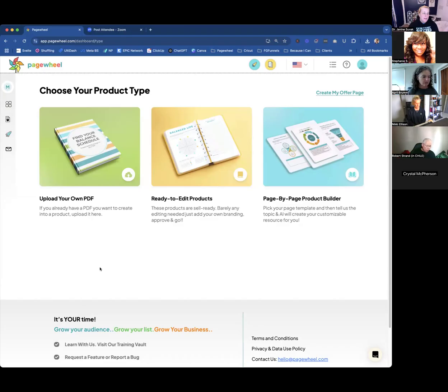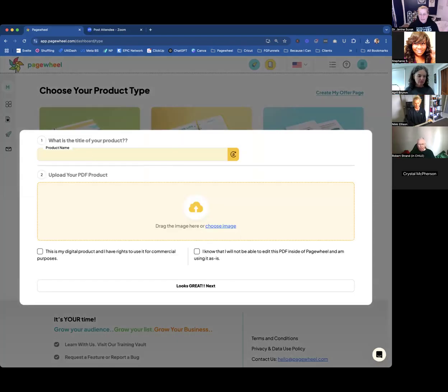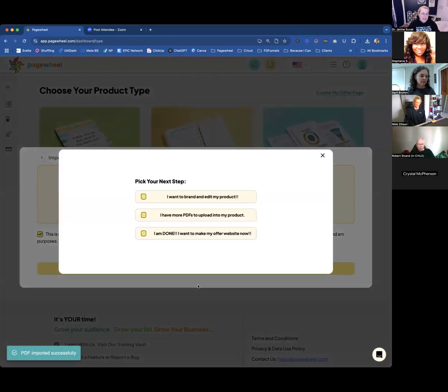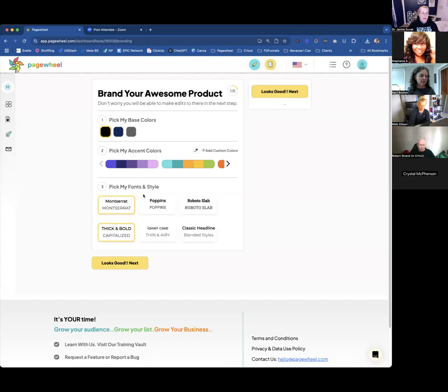So we're going to start with upload your own PDF. And so what I'm uploading here is the screen capture of the Google form for client intake for business coaches. Okay, so it's definitely mine. I didn't steal it from anybody. And I'm going to say I am done. I'm not done. Do I have more PDFs? No, but I do want to brand and edit my product.